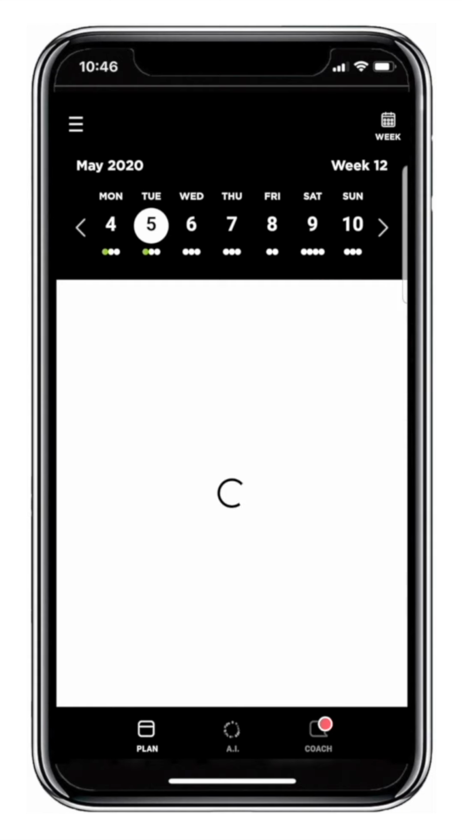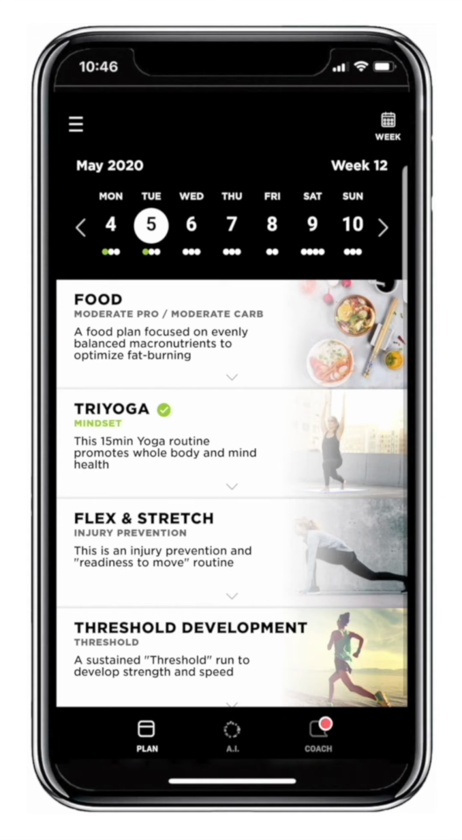On the plan page you can see a brief summary of each session, the name, the category of the session and a short description. On this particular day you can see that the athlete has 3 training sessions ahead of them. Each workout is listed in the order of importance.